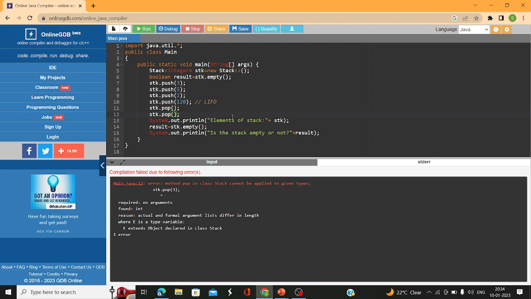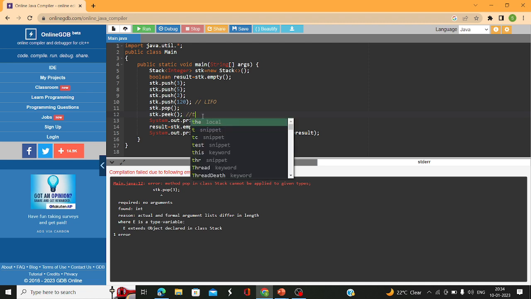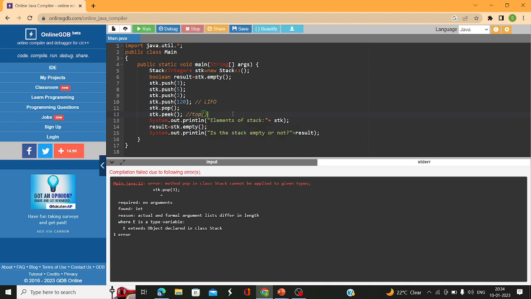So now that you have understood how this pop operation is working, let's see what the peek operation does. I was explaining this, right? The peek operation is also called the top operation. Peek and top methods are the same. They will not remove any element, but just return the last element of the stack.